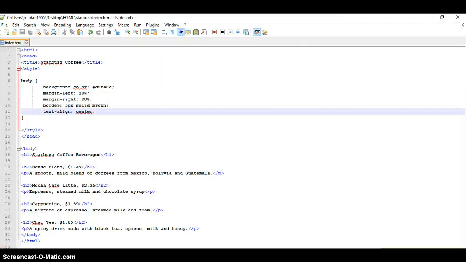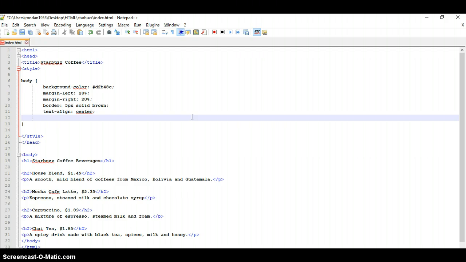There was one more thing I wanted to add to the style of the body, and I forgot to do it in lesson 2, so I'm going to add that now. If you wanted to change the font of your text, the style for that is font-family, and you can use any font you want that you know is on your machine. I'll just give you an example.